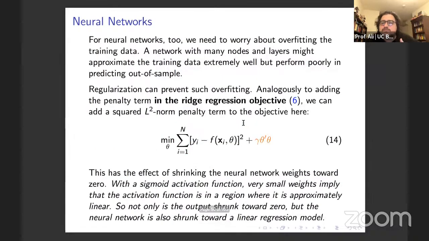As I said, one issue is that since I'm using more complex functions, there is overfitting. How do we deal with overfitting? Exactly like in linear regression, where I used ridge regression penalty terms, I can add a penalty term here, similar to ridge regression, the L2 norm. So again I'm trying to minimize the weights based on that.